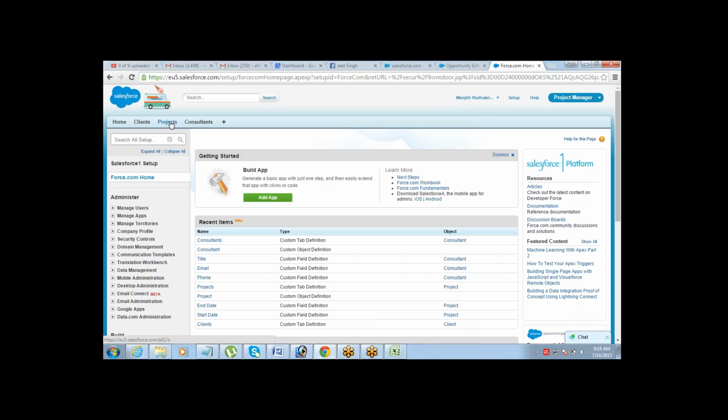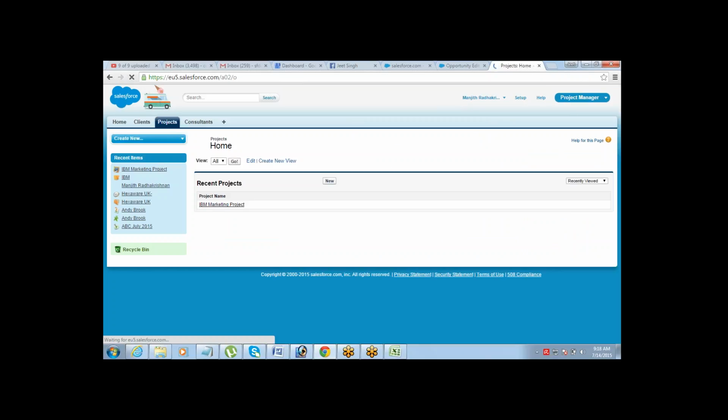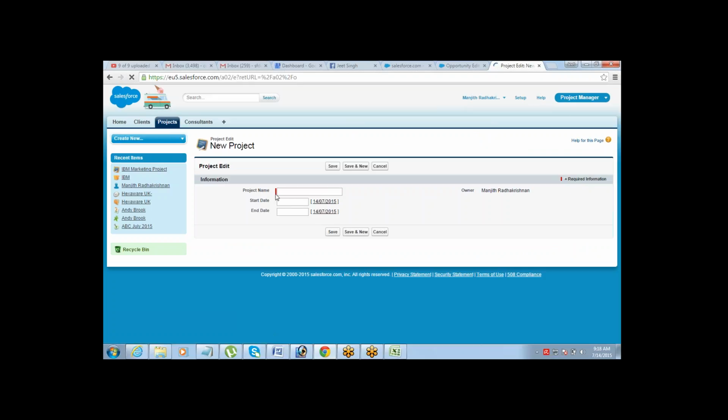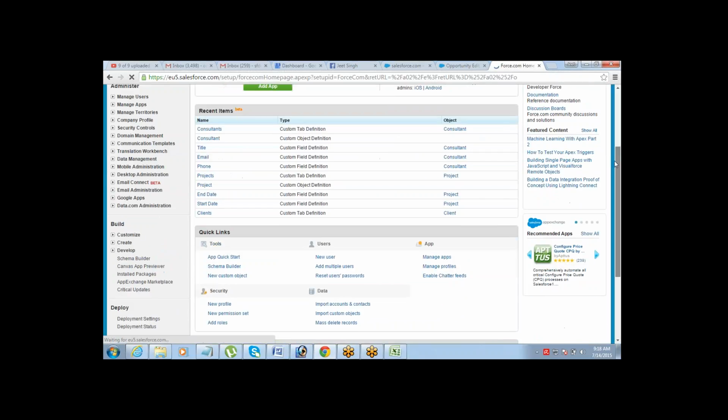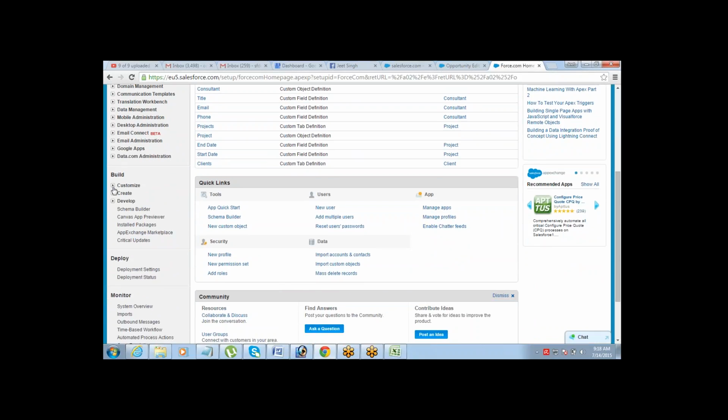Contact is connected to the account, right? Now when you are entering a project detail here, there is no relationship of the project with the client, which means the projects are kind of independent. But when you're actually working on a client project, you have to have a field where you can define which client's project it is, right? For that we will create a relationship field. Creating a relationship is pretty simple. You just have to go to setup, and from there go to create objects.